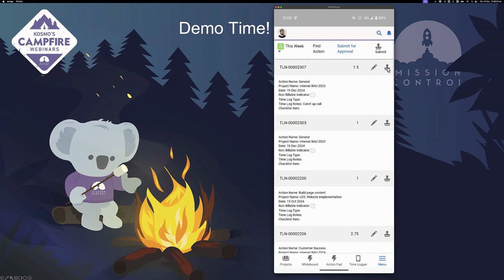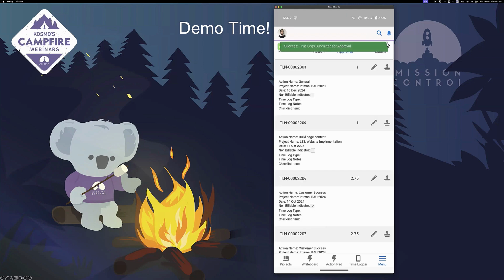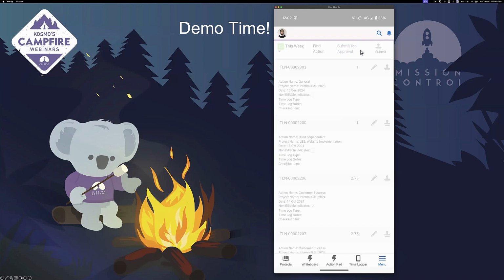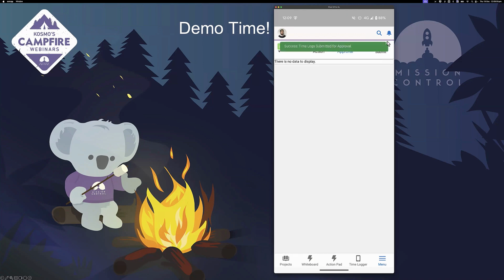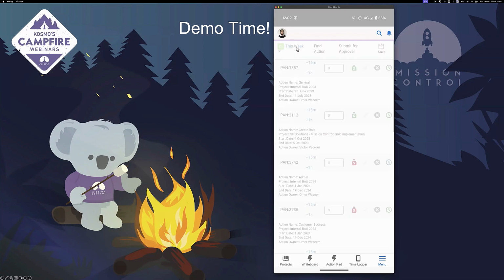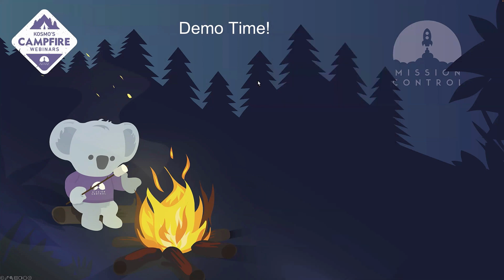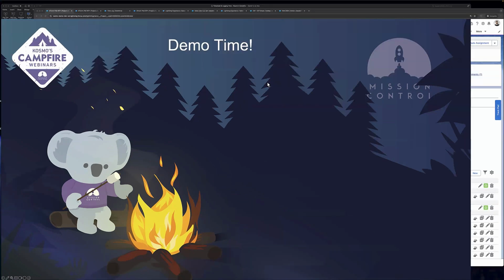And if I'd like to submit it for approval, I can use the individual icon, or I can use the submit all icon. So if I do that, it will submit all time logs for approval. So now all of my time logs have been submitted for approval, and they will appear in the approver's timesheet under the approvals tab. So that's the application there. We'll just go back to the browser here.